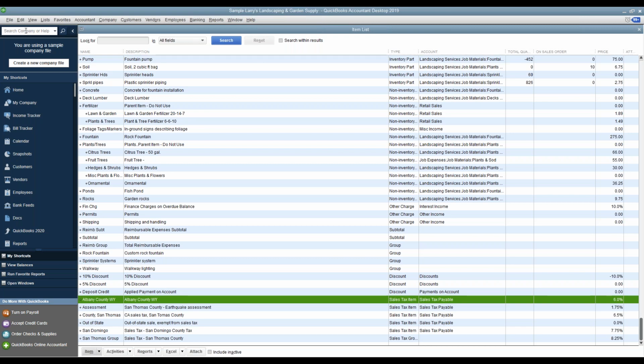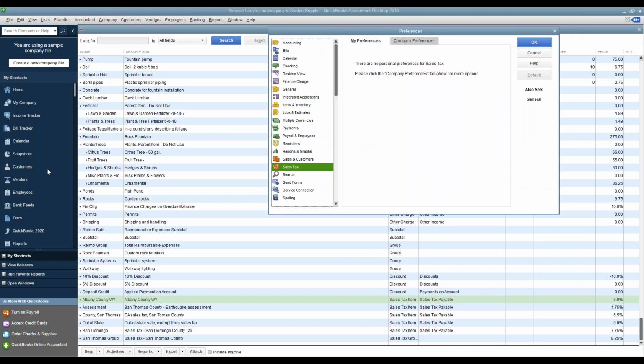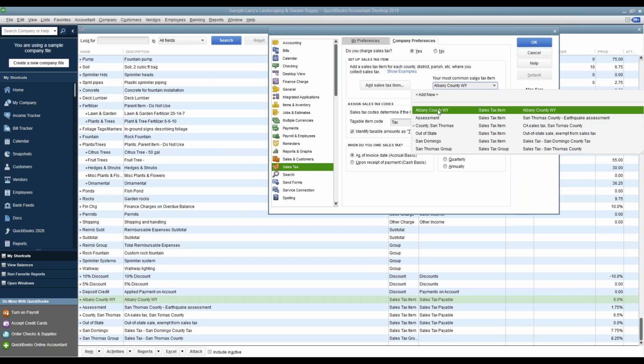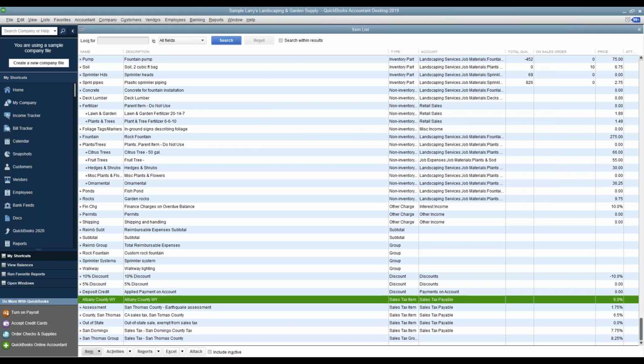So after you have this set up, go to Edit and then Preferences. You're going to select Sales Tax here on the left-hand side and go to Company Preferences. And then right here, for your most common sales tax, select the one that you will use most often. In this case, I'm going to select the one I just created, Albany County, Wyoming, and then click OK to save.